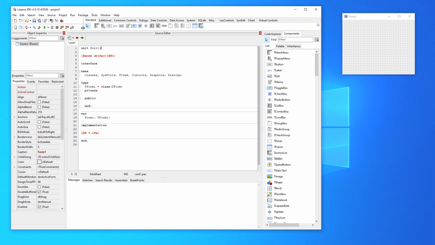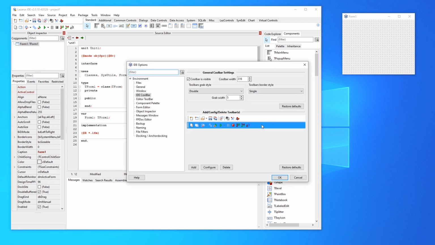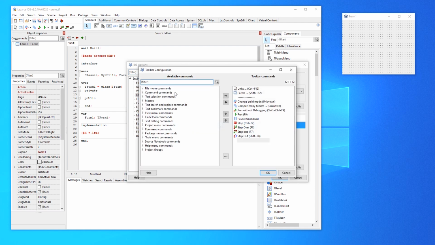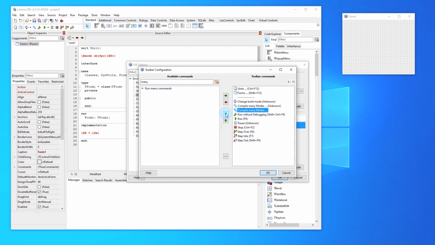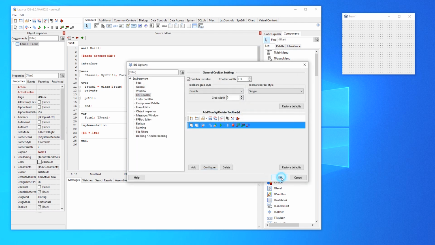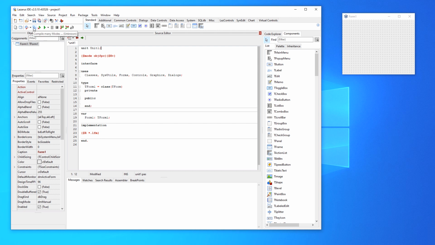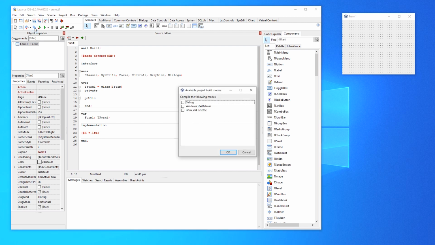Creating multiple releases can be a bit of a pain when you're actually building everything. So right click in the toolbar, click options, click on the bottom one, click on configure, and in the available commands filter, type many. Compile many modes. Click the right hand arrow, select it on the right hand side, and I like to move this up. I've already done this once, so you can just remove that. Hit OK, and you end up with this. Two cogs. If you click that, you see all the available build modes.